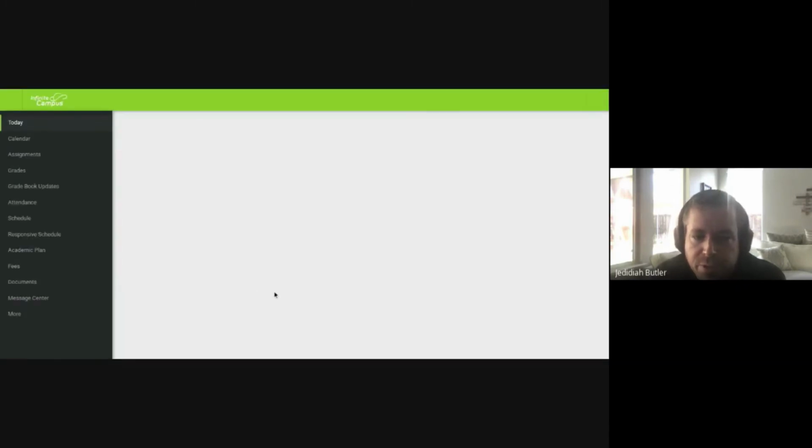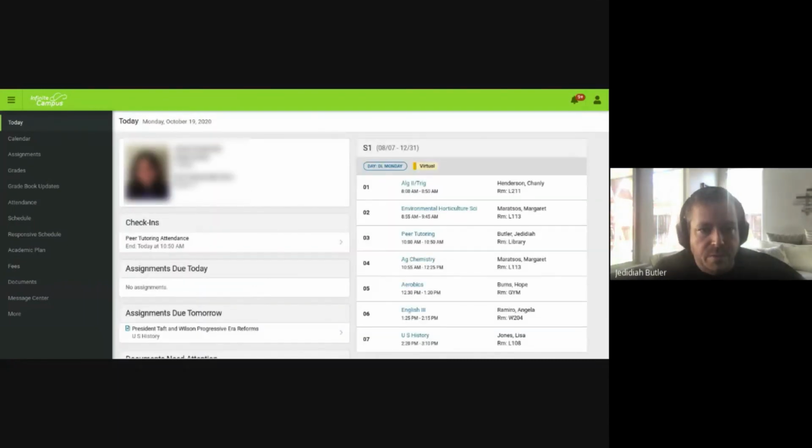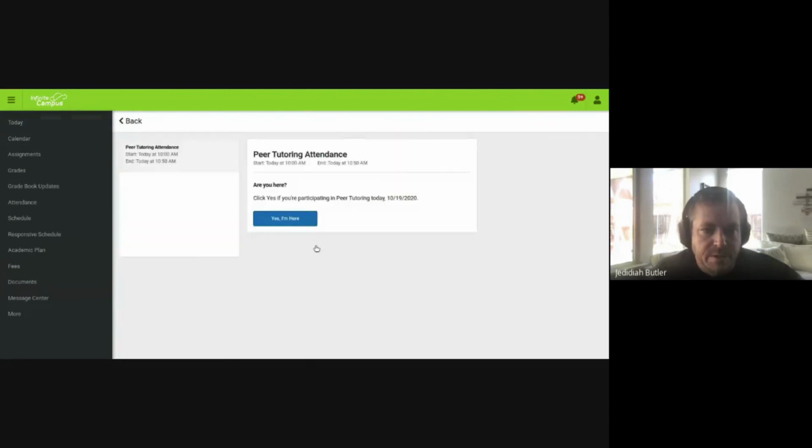This will look similar to the mobile app, except it's just stretched wider. But in the Today section, again, at the top of that left menu is where we will find our check-ins. So when we're on Today, there will be check-ins right underneath our picture and name. We click on the check-in for this period. And then again, the big blue button that says, yes, I'm here.